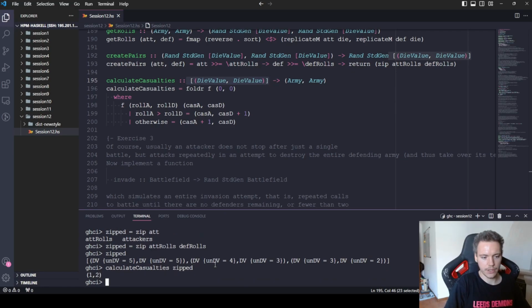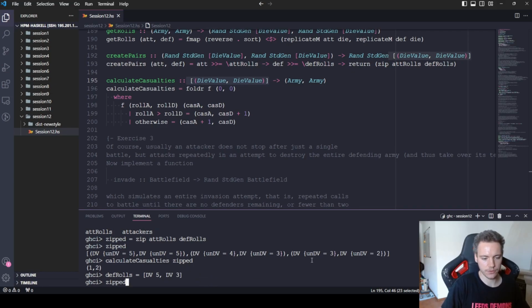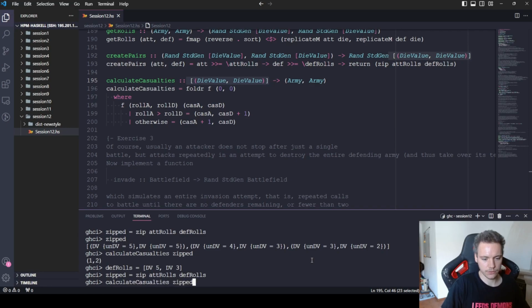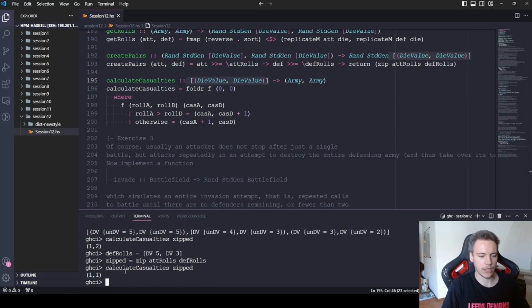We apply it to zipped, and we get one casualty for the attacker and 2 casualties for the defender. Well, that doesn't sound right. Oh, right, it doesn't sound right to our rules, but the way we applied it, it does sound right, because we zipped 3 rolls, but the defender can have a maximum of 2 rolls. So now it's correct.